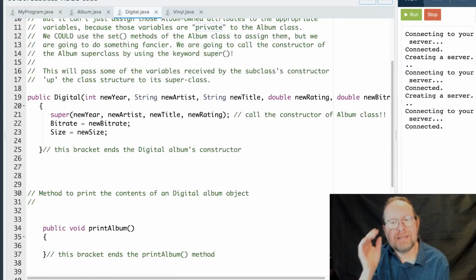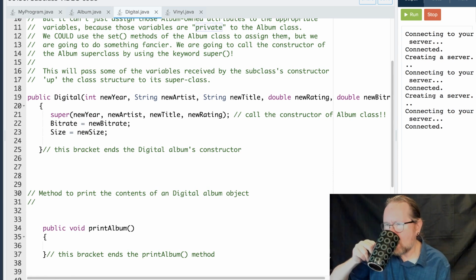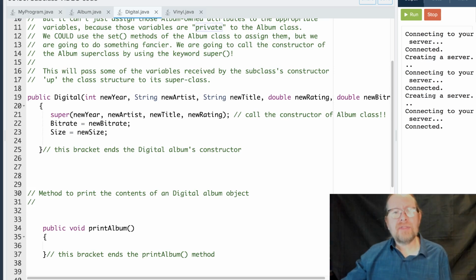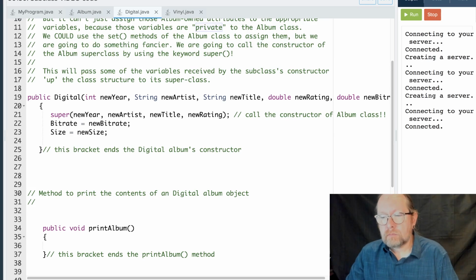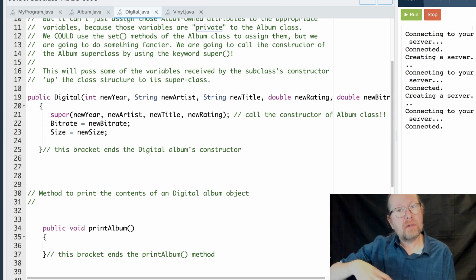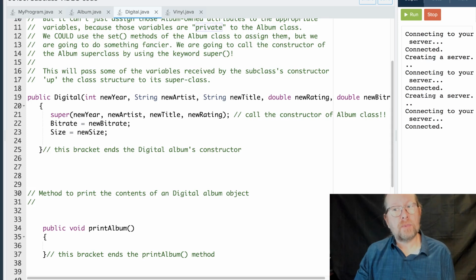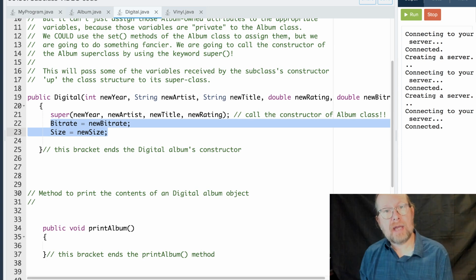This is something that breaks my brain a little bit, I think, because I didn't learn object-oriented programming from scratch. And the way I think about objects is, suppose I create an object, a new digital album. I'm a digital album. I am a digital and I'm an album. I inherit the variables of the superclass. If I'm a digital, I have a bitrate and a size, but I also have all of the variables that my superclass has. That's called inheritance in Java.